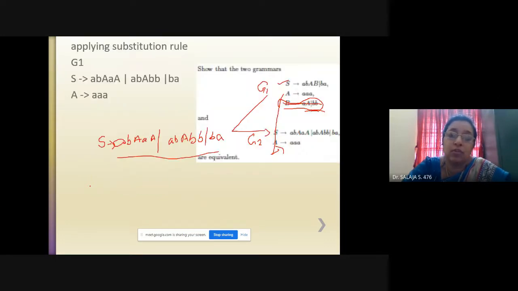You can always ask whether two grammars are equivalent. How do I find it? I apply the substitution rule, because generating all the strings and saying G1 generates 10 strings and G2 generates 10 strings, and both are equal, is highly impossible, because it's not 10 strings that you generate, it is n strings which can be generated. Therefore, you use the substitution rule, rearrange the grammar and find out whether these two grammars represent the same language.